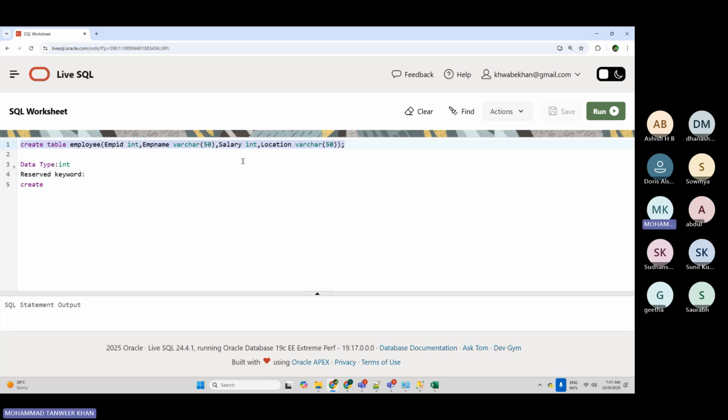Now select this query. Can you see this run button in green color? Is it visible? So click on this run. Can you see at the bottom, table created? So it means this table has been created in the database.